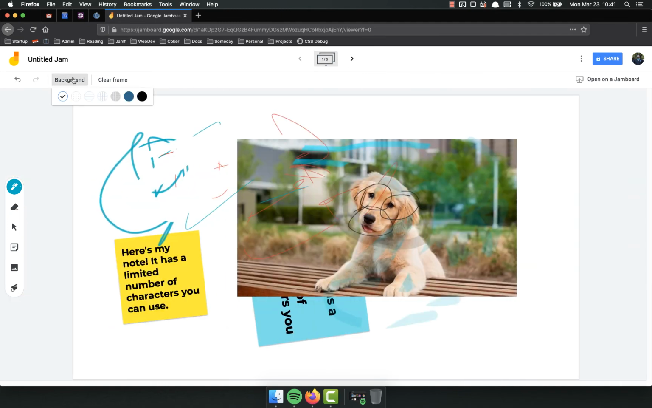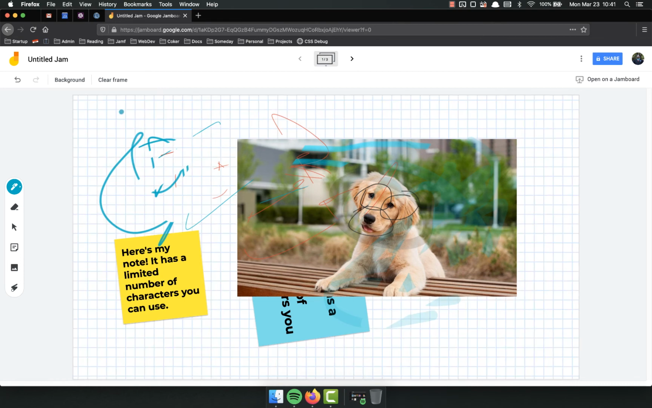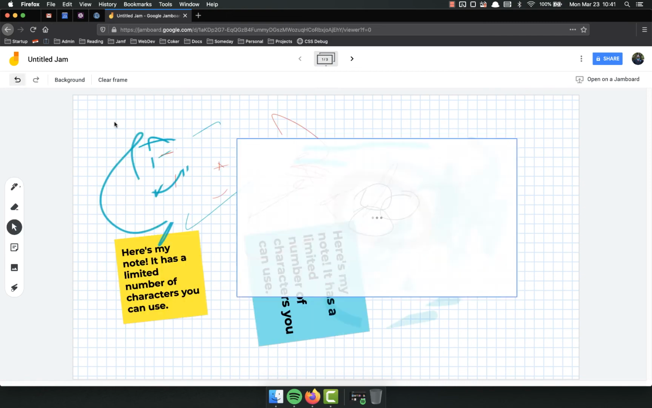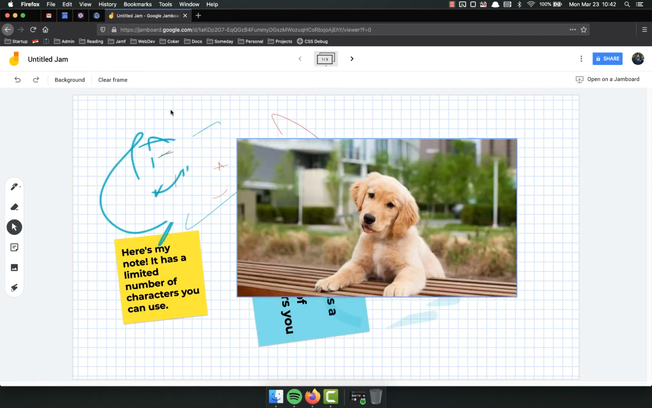You can also set the background of your slides if you want to. This is useful if you're doing graphing or things like that. So, for example, I might set it to squares like that if I wanted to. And I can clear the frame, which will get rid of everything on there. It just takes a second. There it goes. And if I don't like that, I can undo, and it'll put everything back. And that's really all there is to it as far as Jamboard goes.